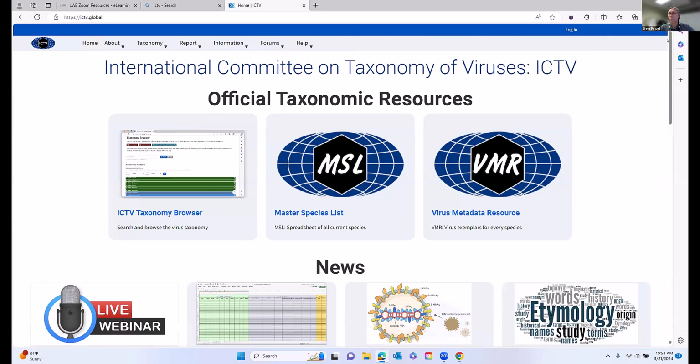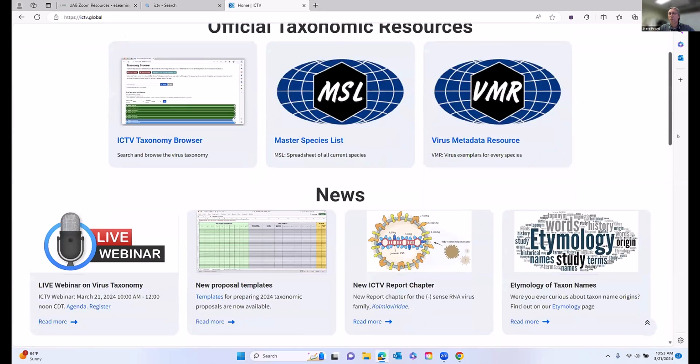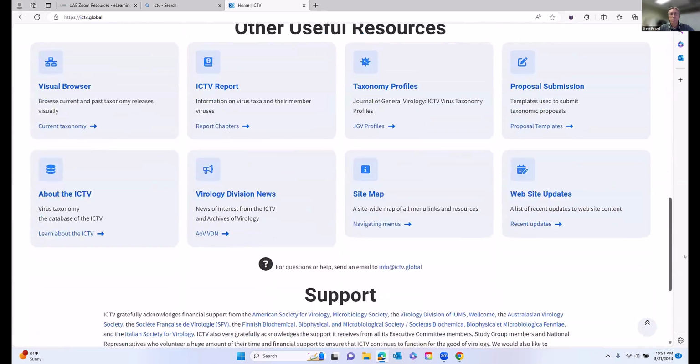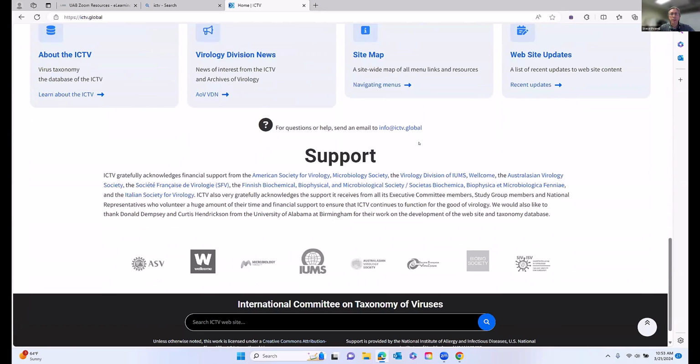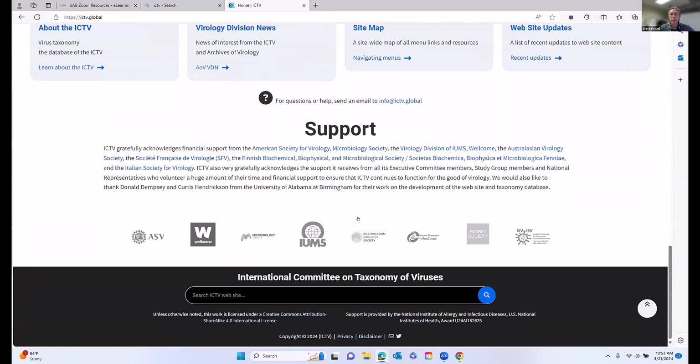Now, scrolling back down to the bottom of the page, I just want to point out on the main page here that we also have an email address here for questions and additional information. And we have acknowledgements as well. And we would like to acknowledge these organizations for financial support.